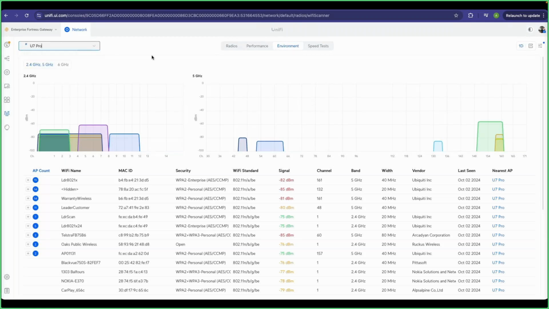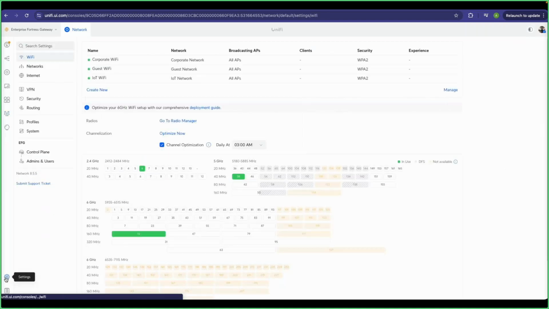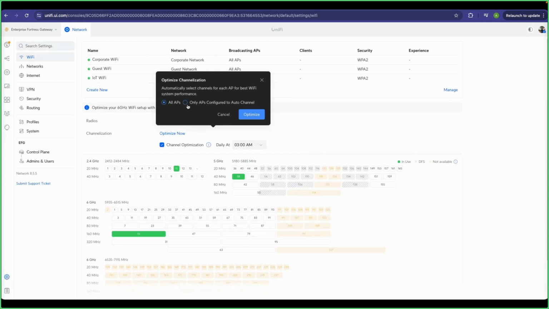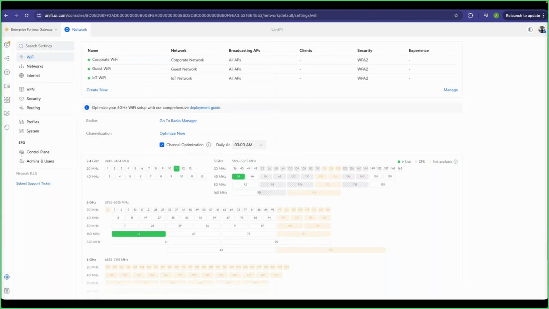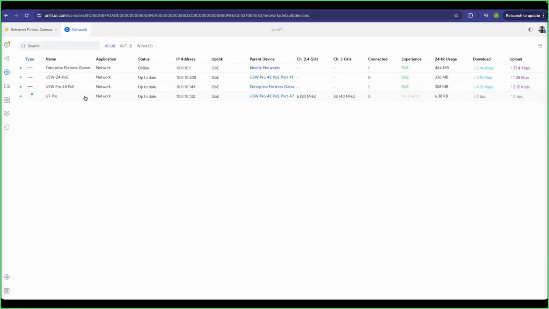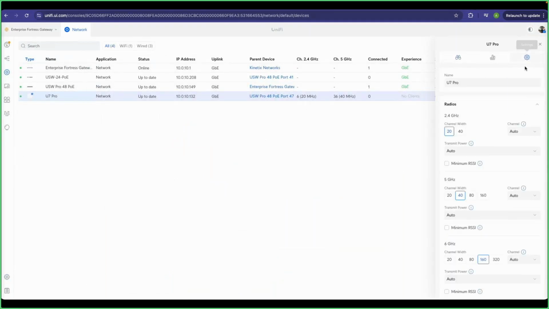If you had a U7 Pro Max, you could also do RF scanning to see what the actual RF environment looks like. There's another option in the interface called channelization, and it's basically automatic channel optimization. In very complex network environments or Wi-Fi environments, it's recommended to manually assign the channels. The channel optimization does work, but it definitely has limitations as well.